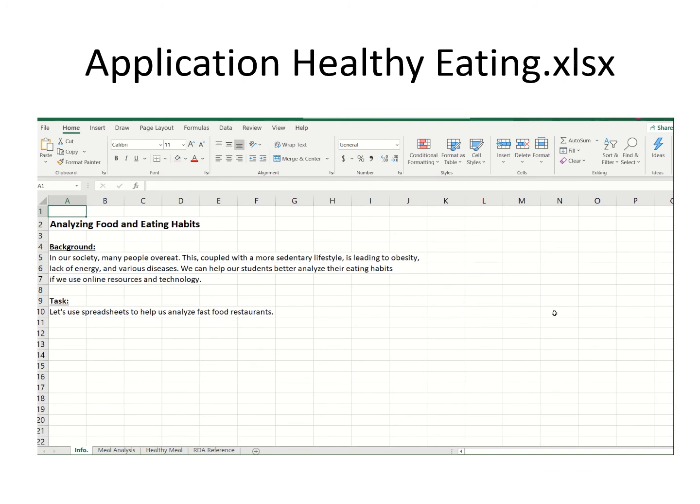As we're considering how we can use technology, and in this case specifically spreadsheets, to change students' lives, I've just opened up the spreadsheet called Application Healthy Eating. So let's take a look at this. On the first tab, I give a little information, a little background.